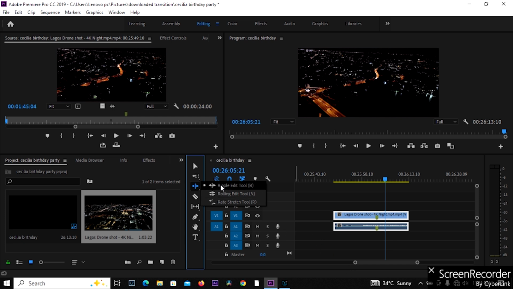Now, if I click the ripple edit tool, look at what happens. First of all, when I click it, my cursor changes. If you click your selection tool back, you see your cursor has changed. Now, if you click your ripple edit tool, my cursor has changed to a plus with a red stroke on it. If I take it to the end of my clip, it changes to yellow.